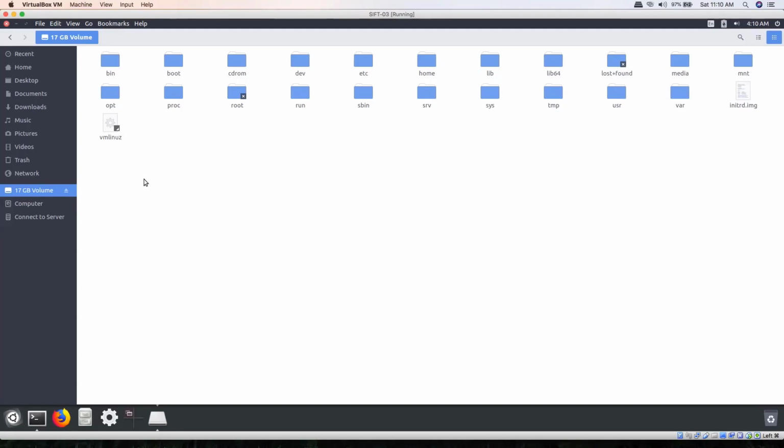Does it just create the loopback device in dev, or is it a subdirectory in there? kpartx actually creates it in dev mapper, and it creates a loopback device for every partition that it can see. So there were 3 on there: the root partition, the boot partition, and the swap partition. It creates 3 of them, in that order. Okay, so now I've got it mounted.